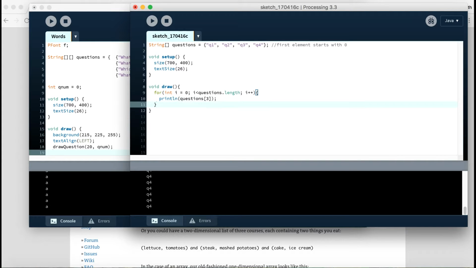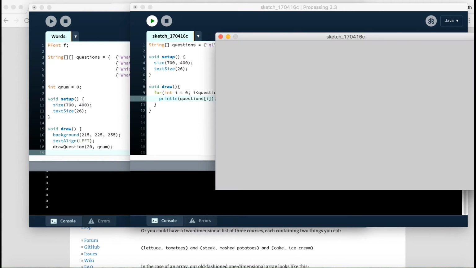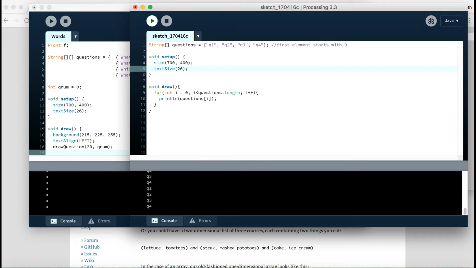So always make sure you indent the code inside of loops so that you can easily see what's inside and what's outside. And then instead of 3, I'm going to say i, so that hopefully what it does is it starts with 0, so it prints the first element, so 0, and goes up 1, 2, 3, and then it should stop. So we test it out. It looks like that's what it's doing. 1, 2, 3, 4, and it looks like it's repeating. So that's your basic one-dimensional string array.